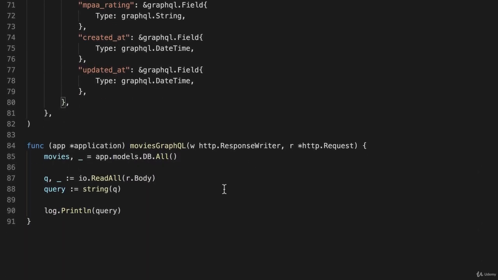Now the next thing we need to do is to actually implement the logic to parse queries and populate the appropriate results and send that back as JSON. And that's going to be taken care of here, line 84, movies GraphQL, our handler. And we'll get started on that in the next lecture.